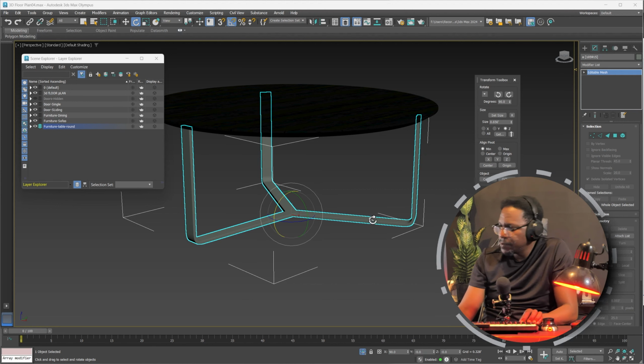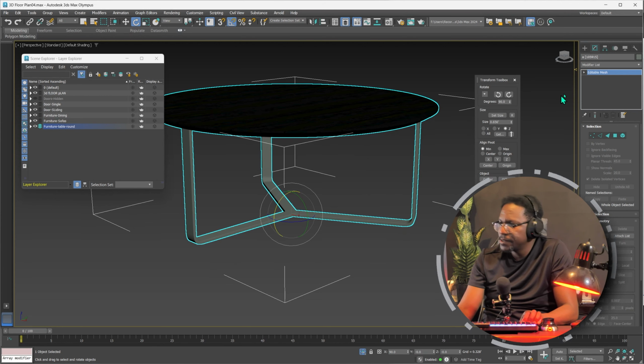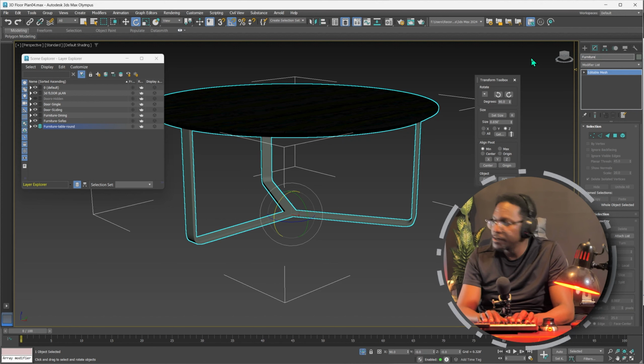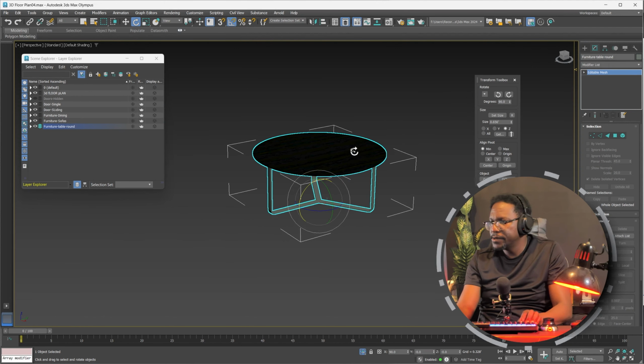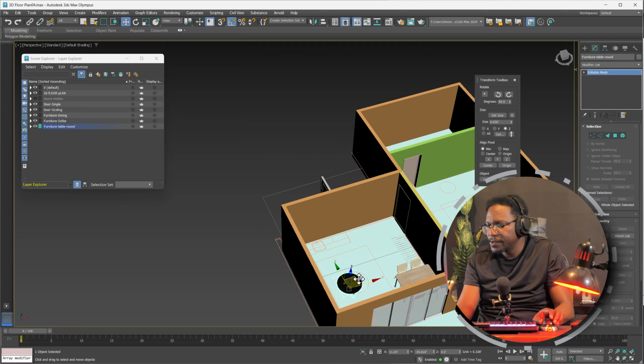All right, so what we're going to do is now go to our attach list and we're going to attach everything to the base. We're going to call this furniture table round. Looking good. And isolate. All right, so this is going to be... Let's go to move tool here. I'll move it here.